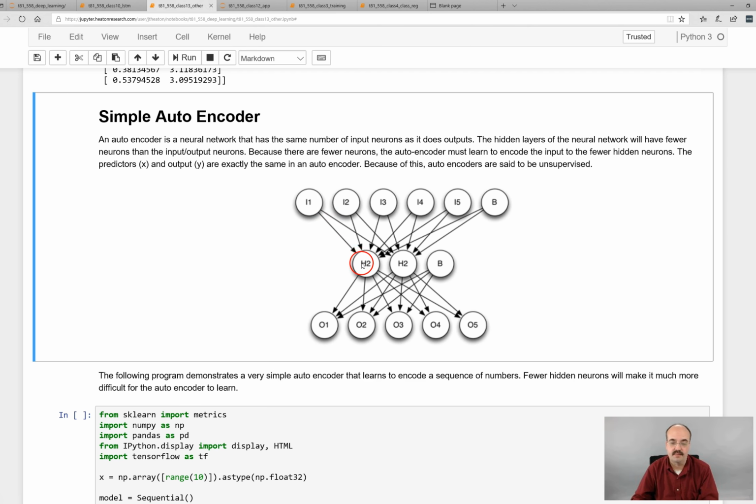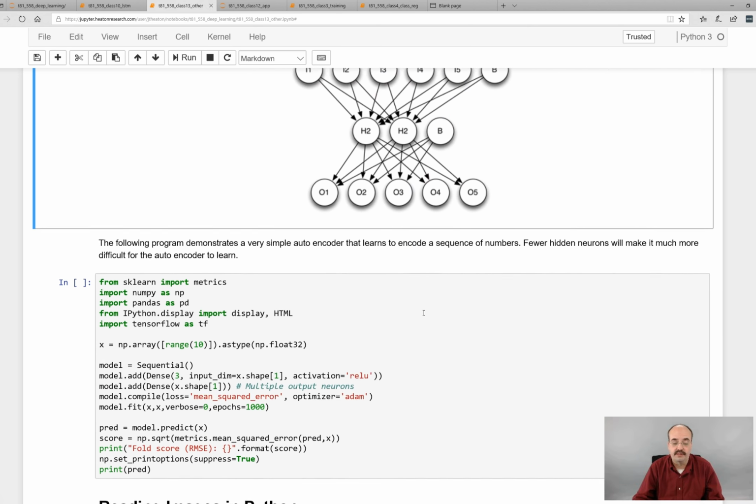And by the way, this is a small typo. This should be hidden 1, hidden 2. But that's the simple autoencoder neural network. So you're teaching it with this constrained number of neurons to use 2 neurons to duplicate the rest of these. So it's teaching it to be a compression algorithm. You're compressing it down to 2 hidden neurons using a bunch of inputs and the same number of outputs.